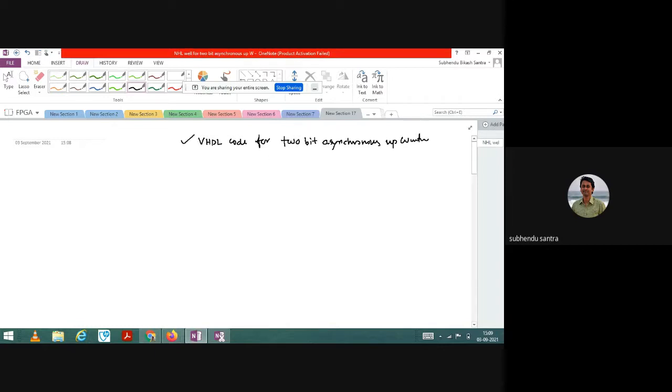In the previous class I wrote a synchronous up counter, 2-bit. Today I will write an asynchronous up counter where the clock is not common. In the previous class, as there was a common clock, I did not need to talk about any signal or any numeric thing. But here I need to take numeric, rising edge. So that part I need to take.